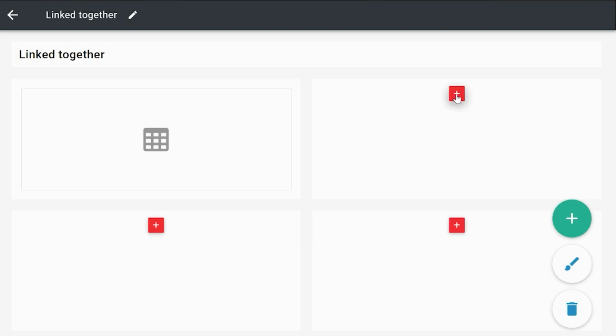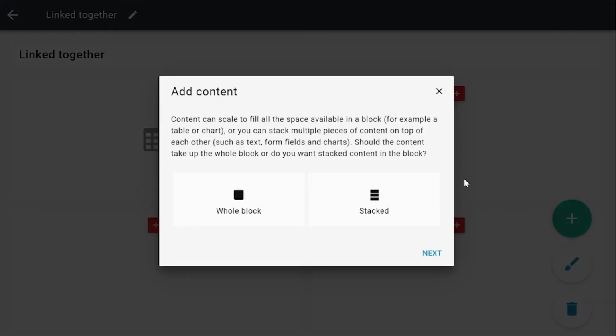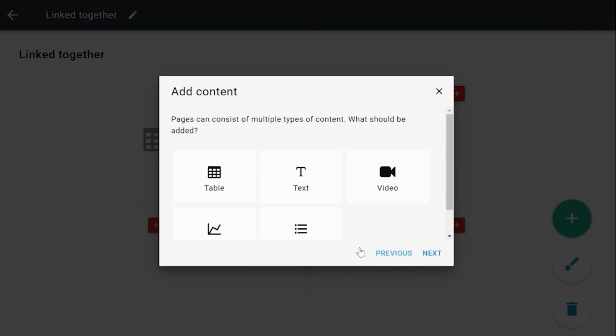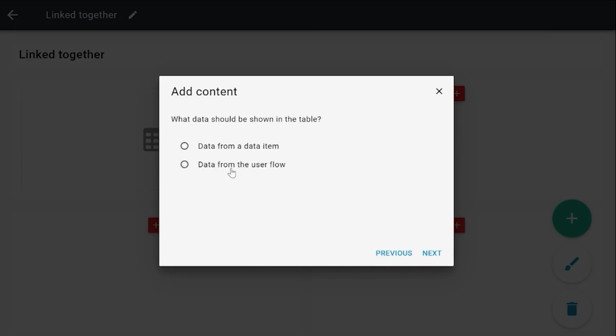Now we're going to add departments. But we only want to show the departments that you've linked to the company that you selected in item number 1. So we're going to add a whole block, a table, and in this case we are going to show data from the user flow, because we want to show data that has been selected in the table of the user flow.